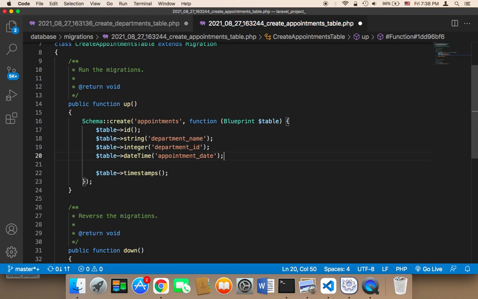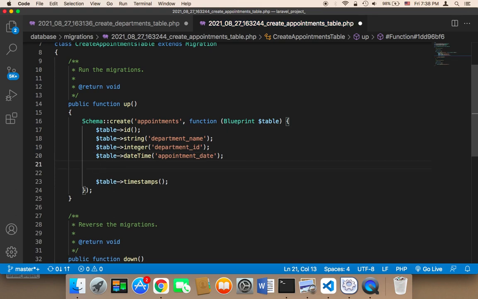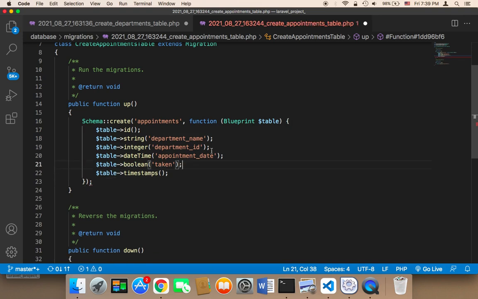And we need also the status. So I'm going to say here table, and then I'm going to say boolean, and then I'm going to say taken or status. You can name it taken or status. So this taken is going to store whether this appointment is taken or not. So if it's taken, then nobody else can take it because somebody else has taken it. If it's not taken, then you can make an appointment. You can register your appointment and take that appointment.